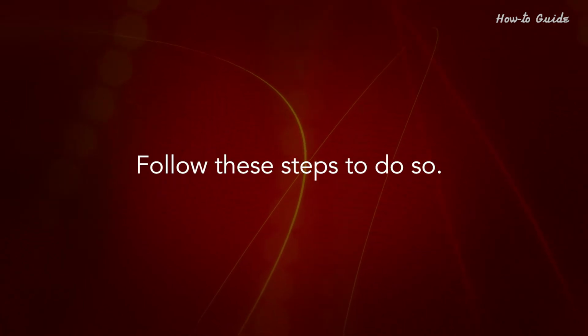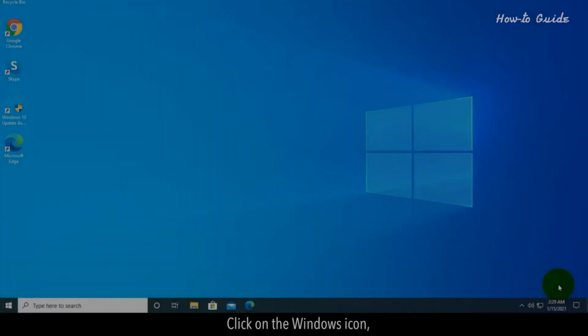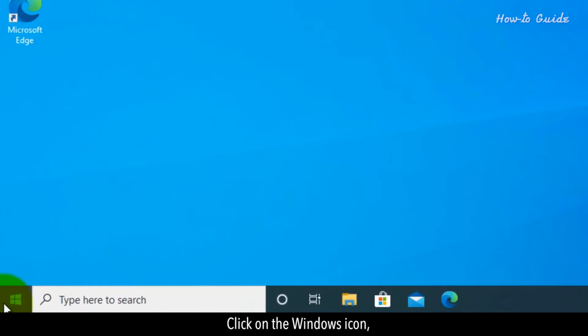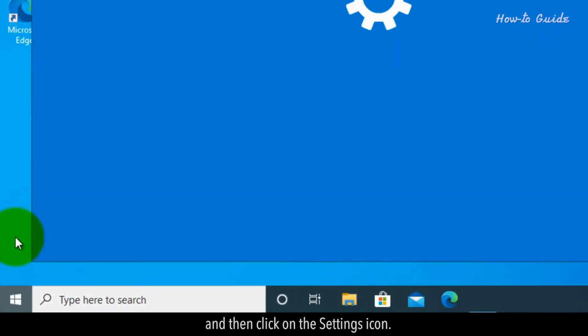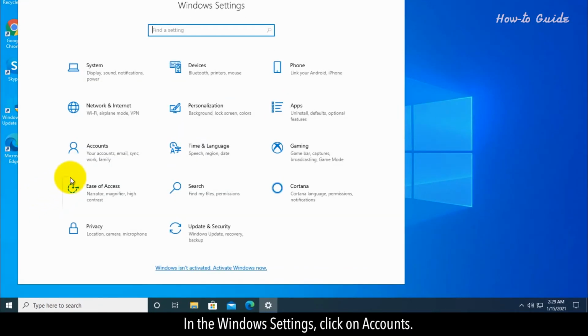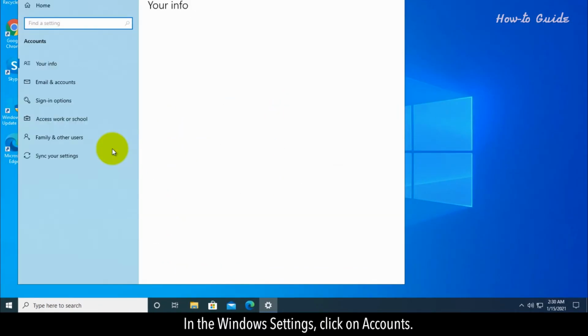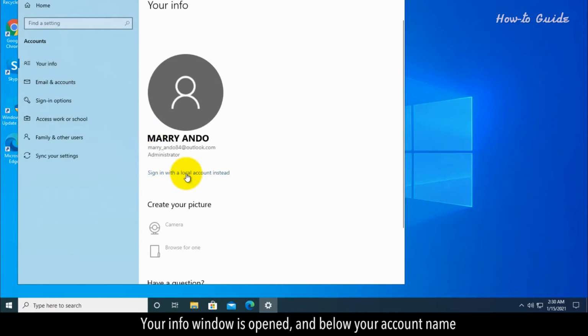Follow these steps to do so. Click on the Windows icon, and then click on the Settings icon. In the Windows Settings, click on Accounts. Your info window is open and below your account name.